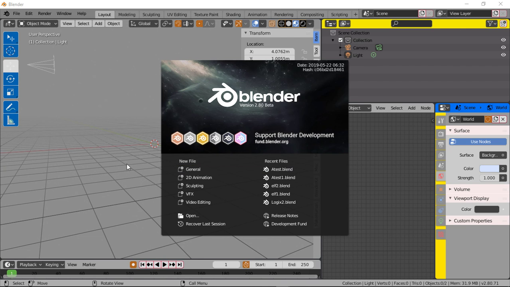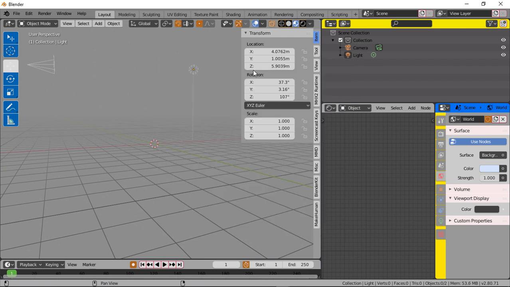And there it is. Blender's up. So what you have to do when you're on Blender, let's move this all the way to the side because I have it set up for something else.